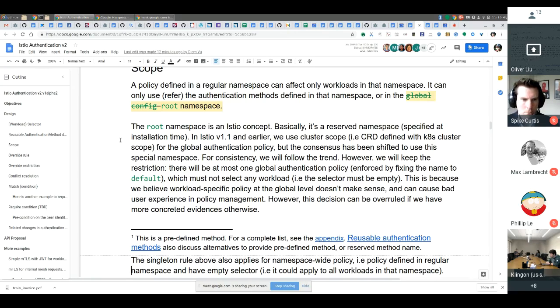We have namespace-wide, which defines the namespace scope CRD and doesn't have any selector. And we call it service specific when you have a selector or a target that defines which specific service you want to apply it on. For this, we're going to keep the same hierarchy, except the mesh-wide policy will be in the root namespace instead of the cluster scope CRD. This is the direction that all other policies are going in, so we just follow the trend.